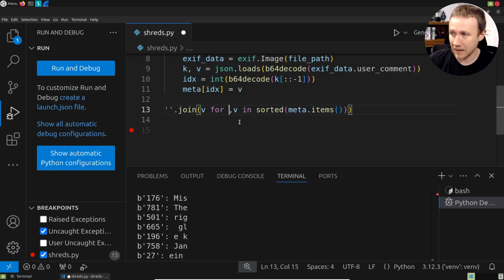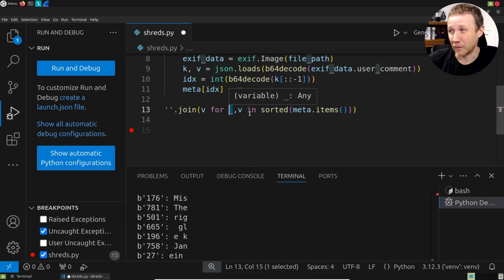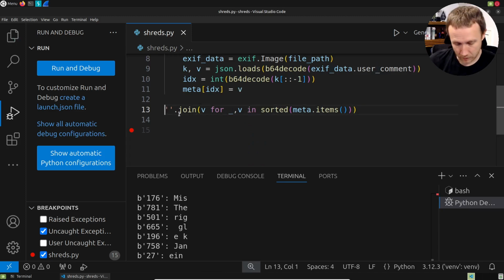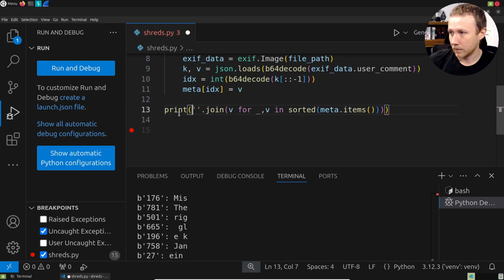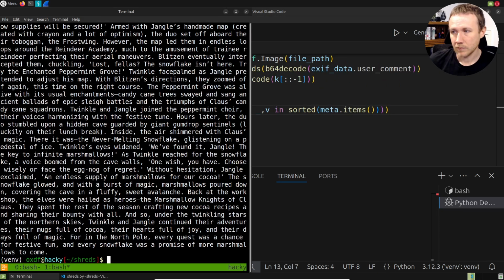We don't actually use this K, so we can actually make it an underscore in Python. Underscore is technically a variable, but it's how you say, I'm just letting you know I don't care about it. And so here we can do print. Let's see, an extra one there. And if we run this, we have our story.